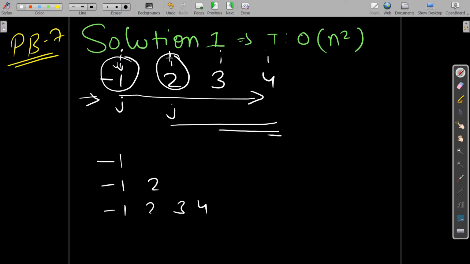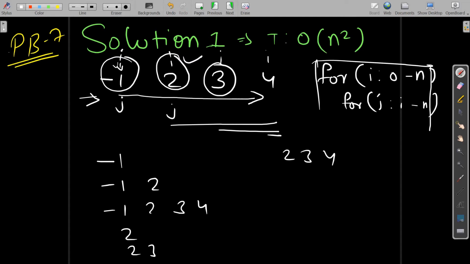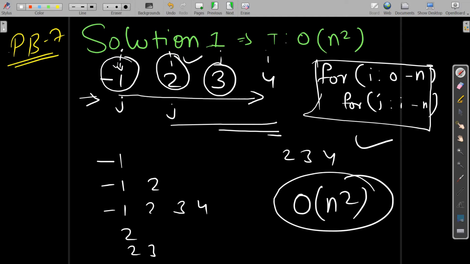Now I will move to 2. For 2 we have 2, then 2, 3, and 2, 3, 4. Okay, so we are done with 2. Now for 3. I hope you understood that our outer loop is going to run for i from 0 to n, and the inner loop is going to run from i to n. This is how we achieve this, and the time complexity is big O of n square for this particular solution.